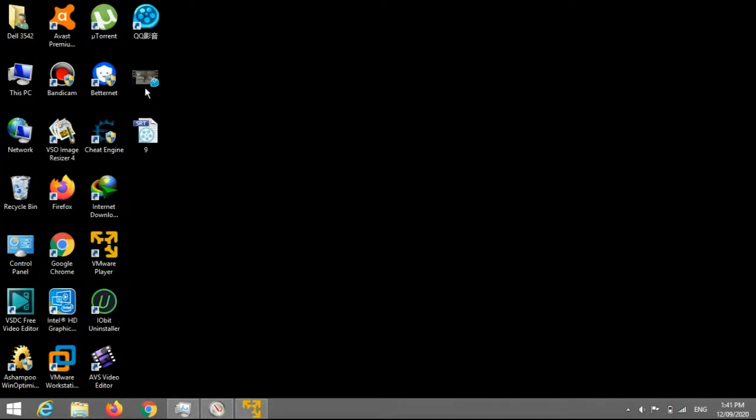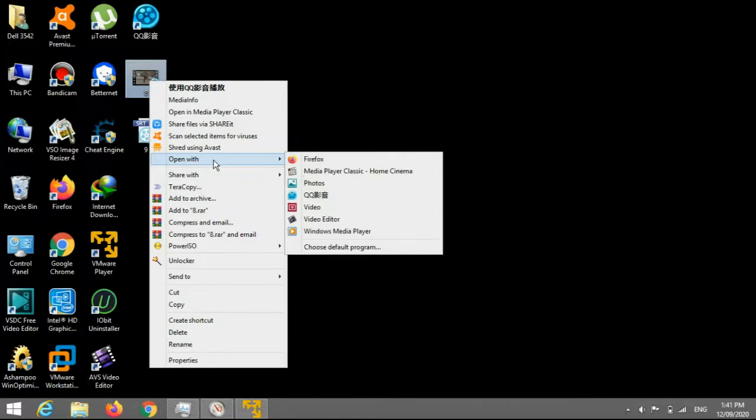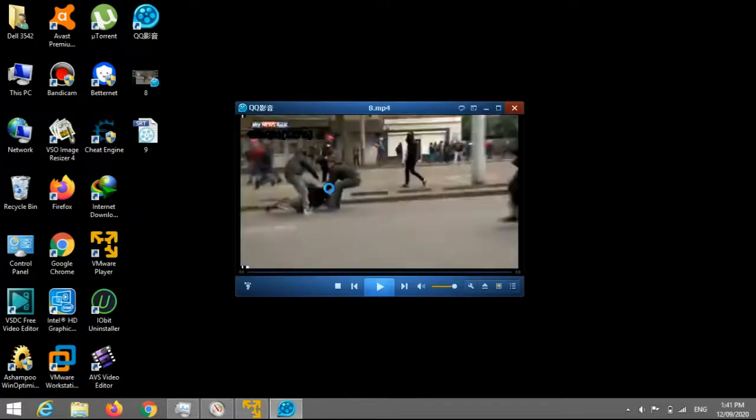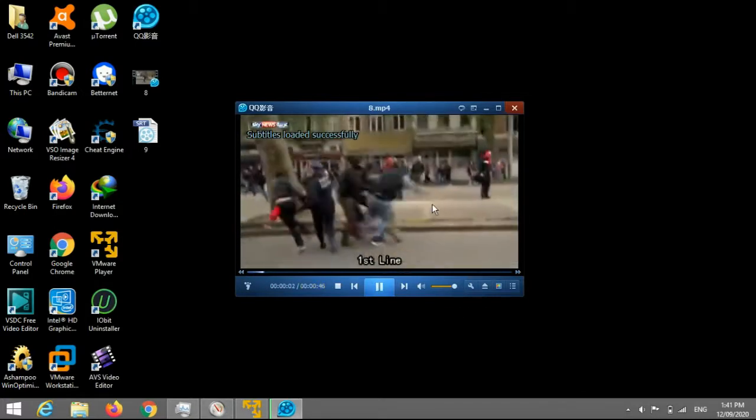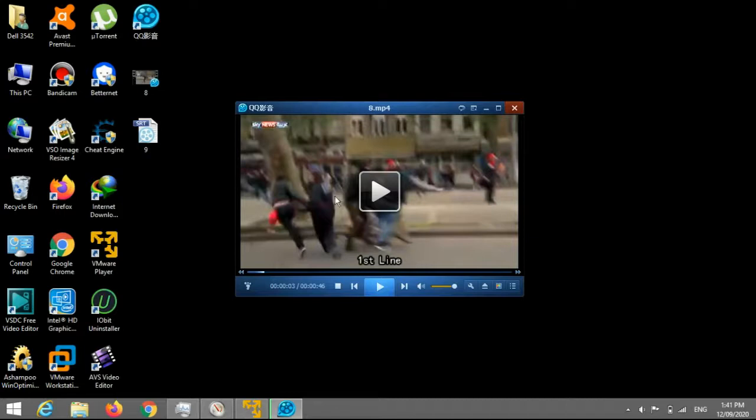Well, this is the video file, and this is the subtitle file we want to hard decode to the video. So after finishing installation of QQ Player, right click on the video, open with QQ Player. Okay, and after that drag the subtitle file to the video, and note here: subtitles loaded successfully, and as you see here, the subtitle appears. Now we are going to modify the font, color, size of the subtitle according to our preferences.